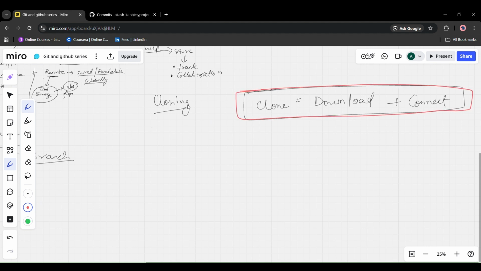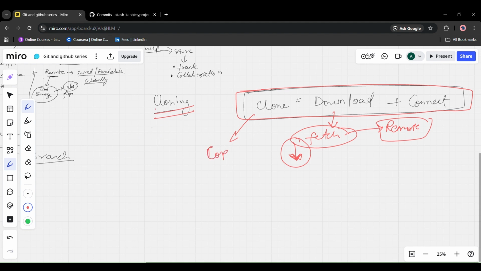For cloning, clone is download plus connect. Download means whatever features you currently have in your remote, you want to fetch them. For fetching, you only have to download it. So downloading the things and connecting with your remote or local repository is the way you can clone. In simple words, cloning is nothing more than copy. Like the terminology you use in daily life, copy paste, copy is cloning when it comes to development, and cloning is called an ethical copy.